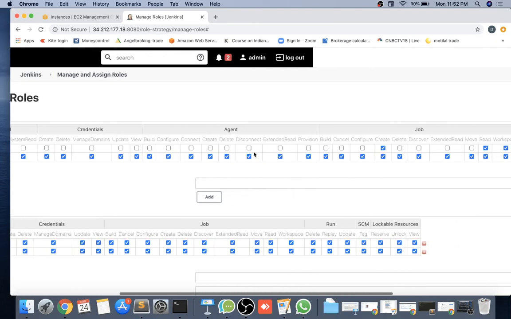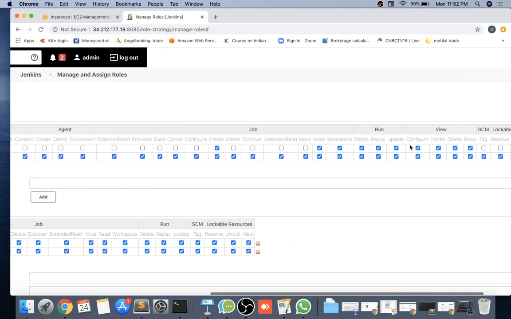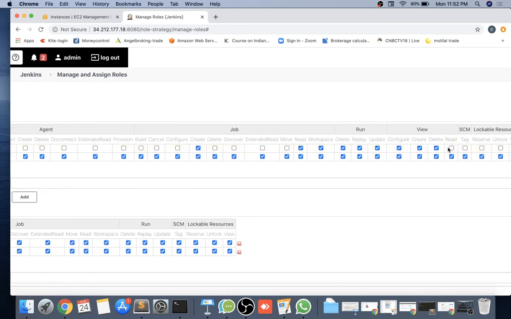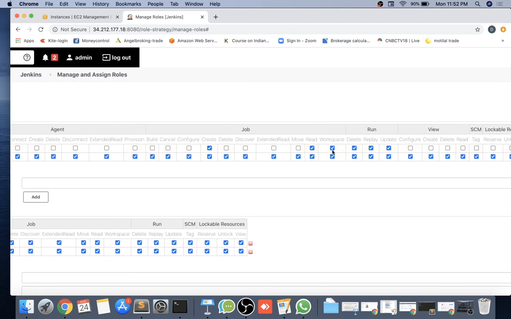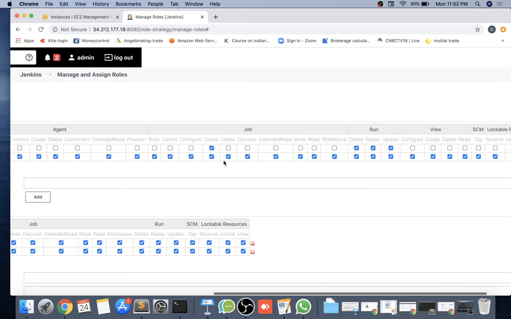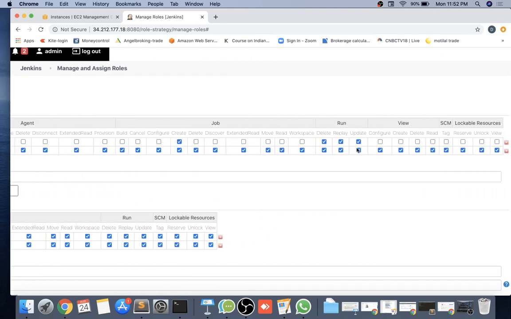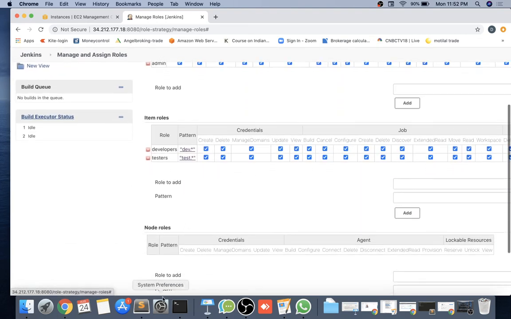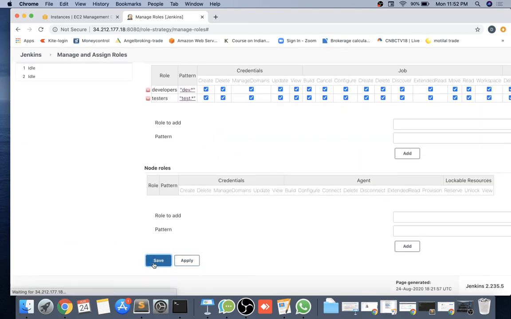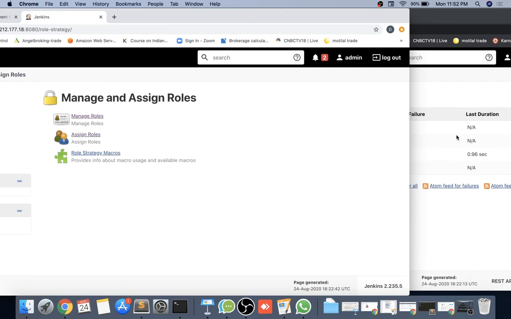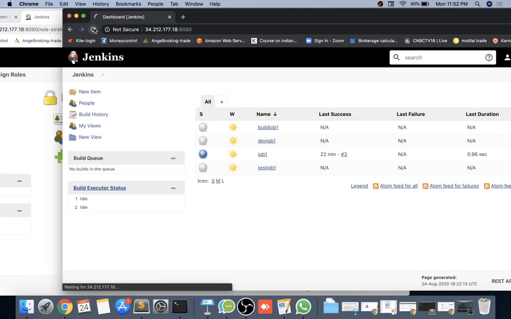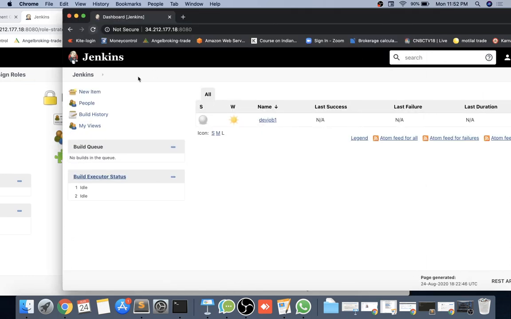So in this case, I will remove the view option because let him have the overall read permission. So I don't want to give it. So this should be fine now. So I just gave the job create and run, right? So come down and save this role, and refresh. Yes, now the user is able to just see the job like dev job one.